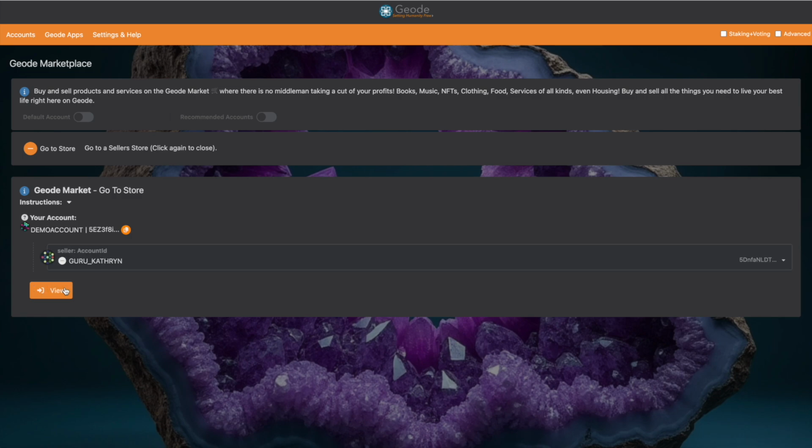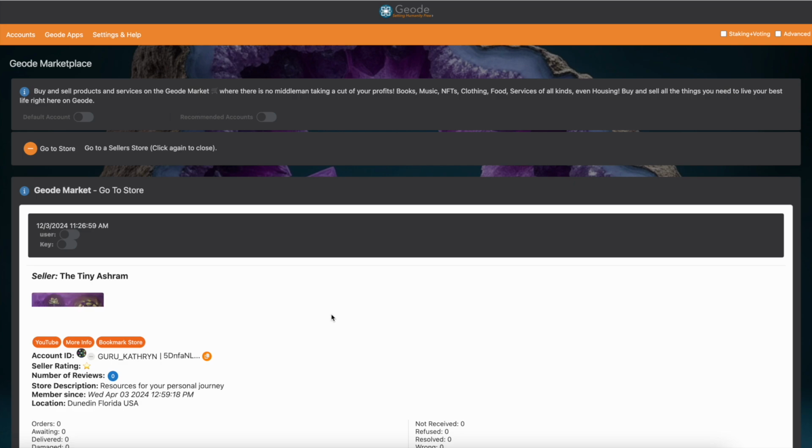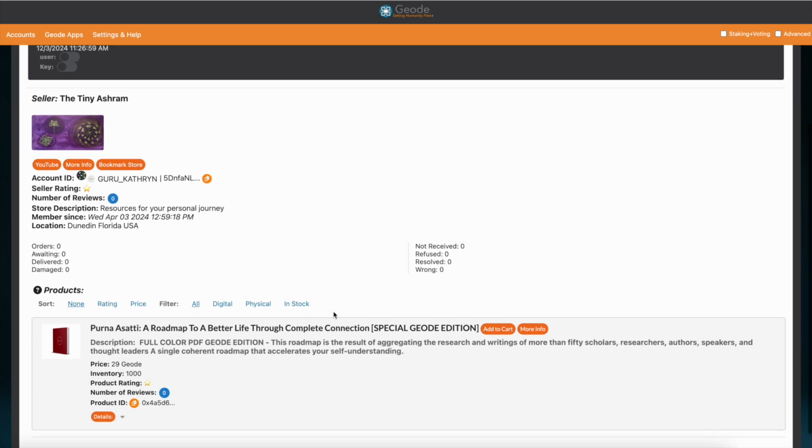Your public key is your seller account. Very easy. So you can hand that out to anybody. They can go straight to your store. So in each store, we can see here we may have a YouTube link where they have videos about products. They may have a website link with more info. You can bookmark the store inside the Geode Marketplace app.